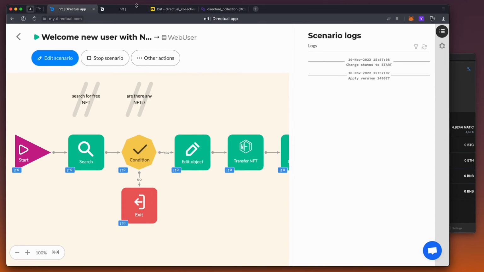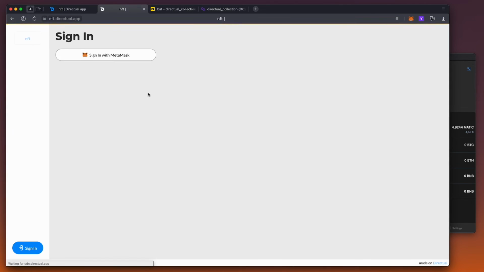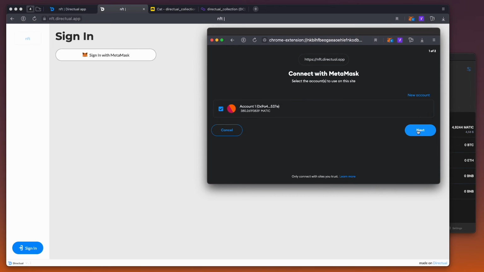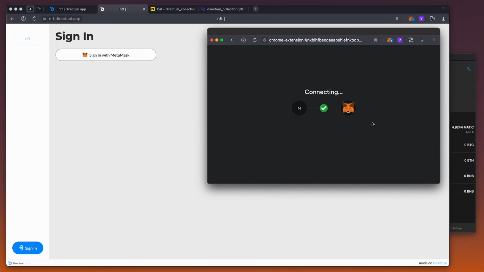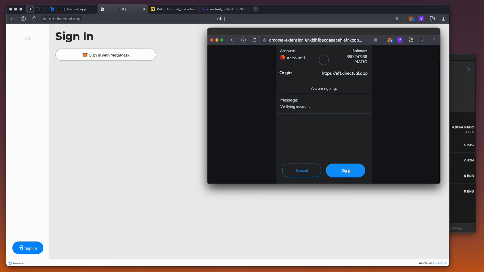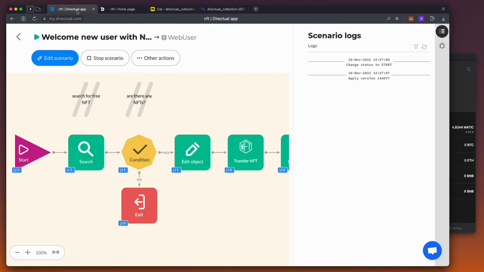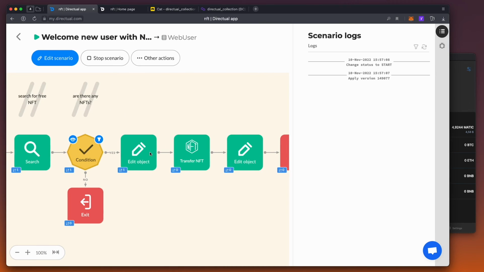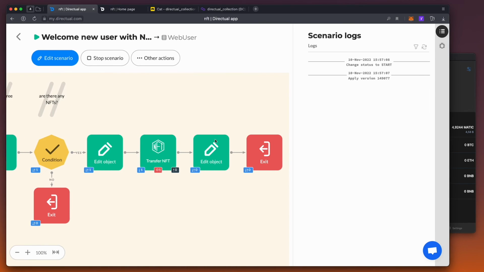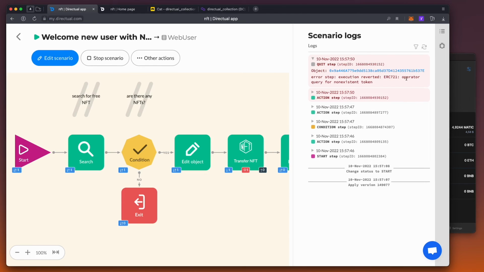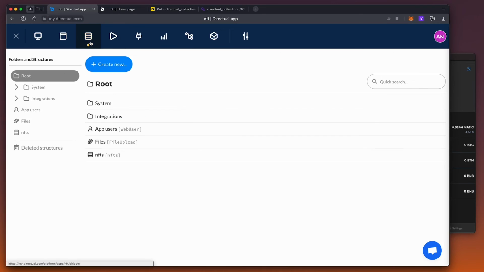Now let's test it. Let's open our app and log in via MetaMask and Polygon wallet. Note, this is a different wallet, not the one I used to create the NFT. It all works. Let's look at our scenario. We see from the logs that some kind of error has occurred. The logs can tell us exactly what's wrong. There seems to be a problem with the token. Let's check it. Open the NFTs table and examine the token.